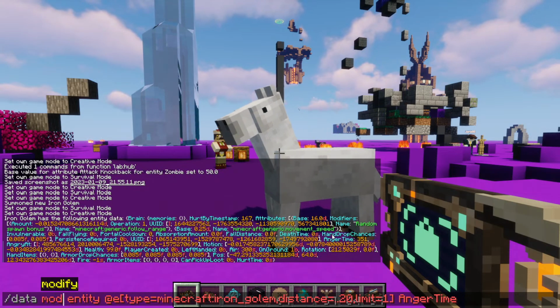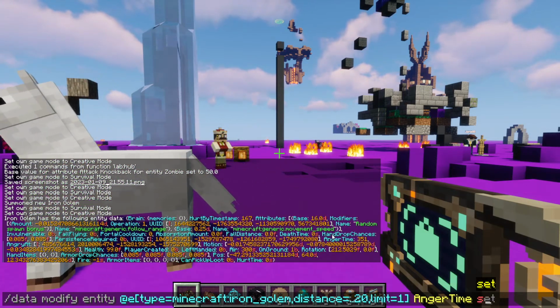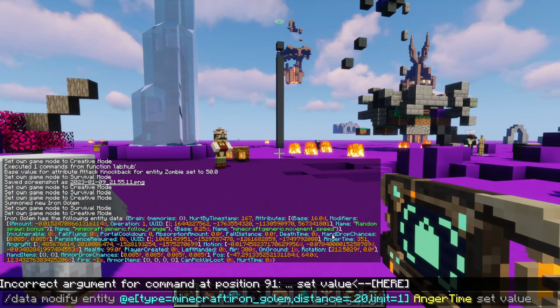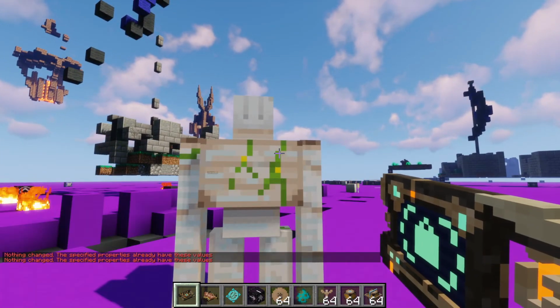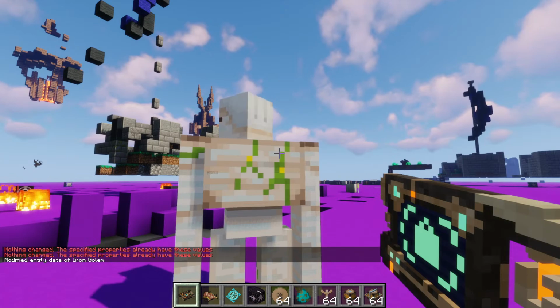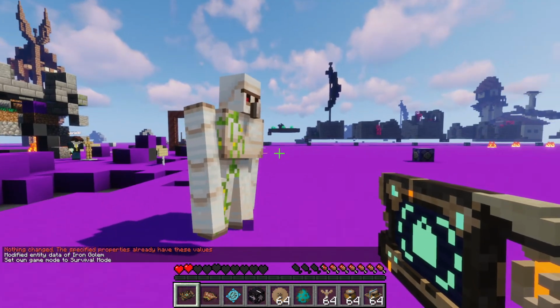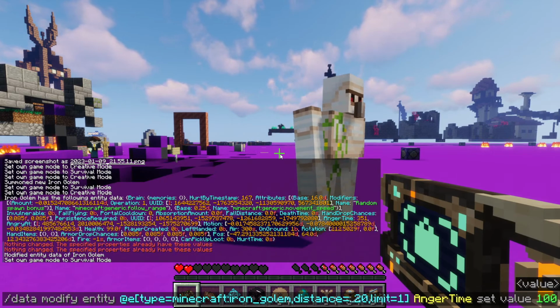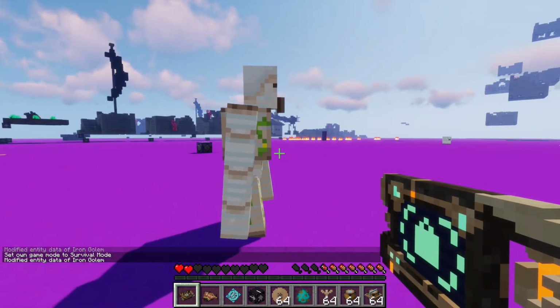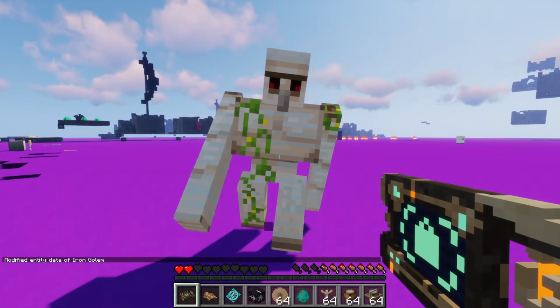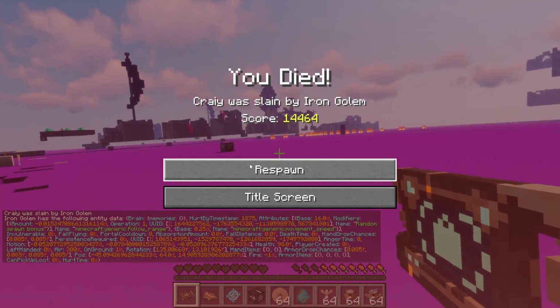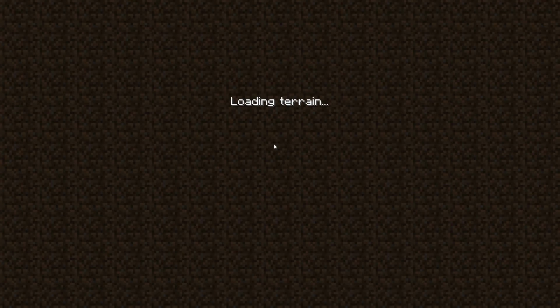Or let's quickly modify the value. Modify anger time, set value. So now he doesn't attack. If I set the anger time to 100, he still doesn't attack. Maybe he forgot me as I went into creative mode. Yeah, I think he does. He does. Silly Iron Golem. No, he doesn't seem to store it in NBT.